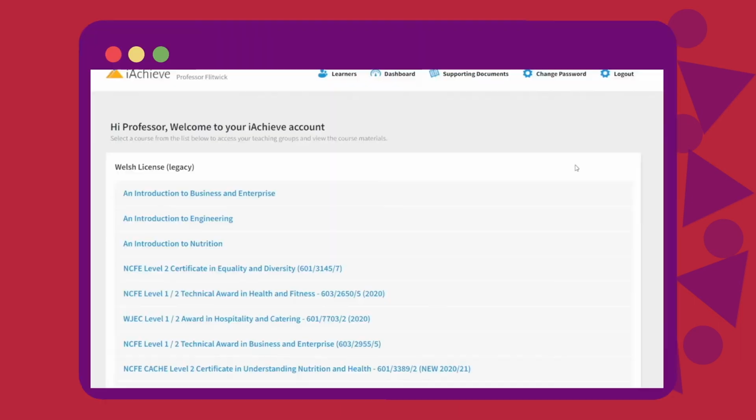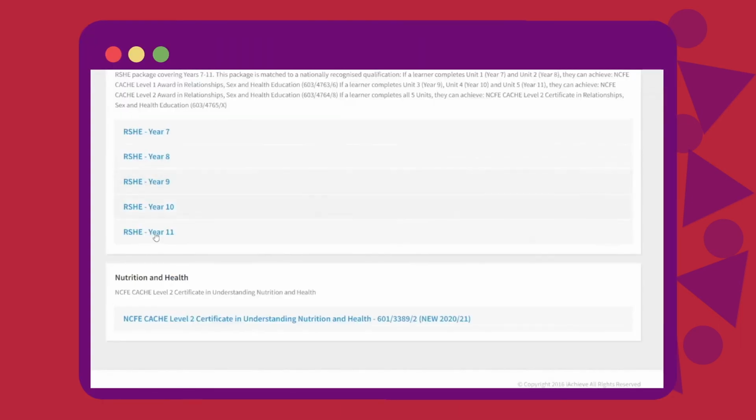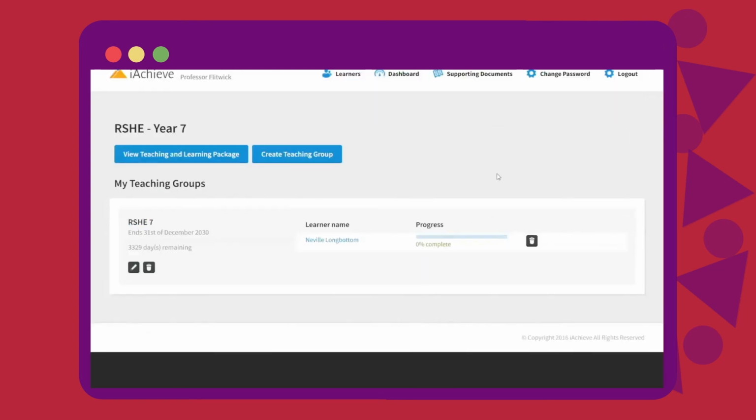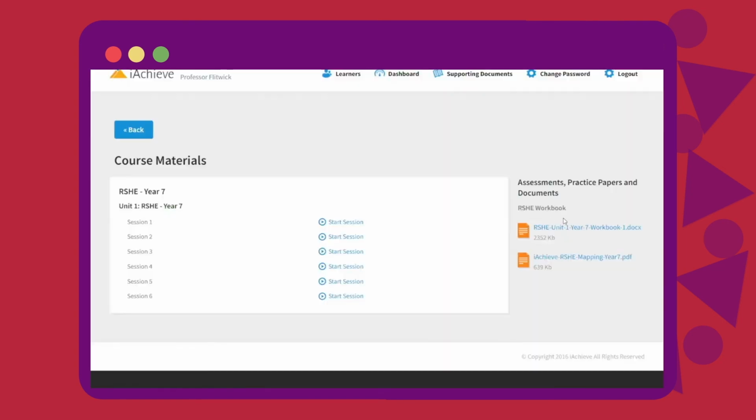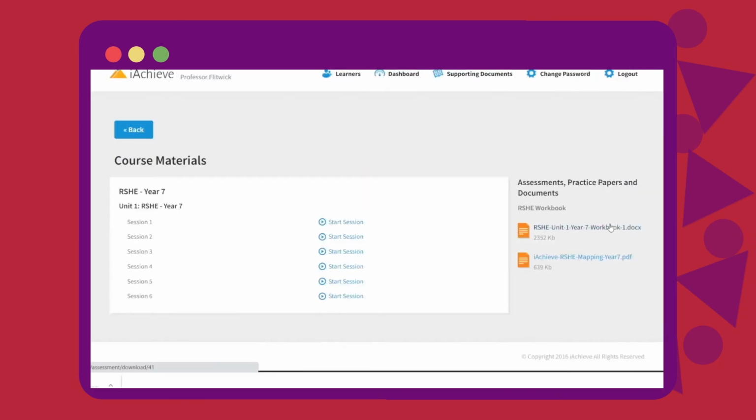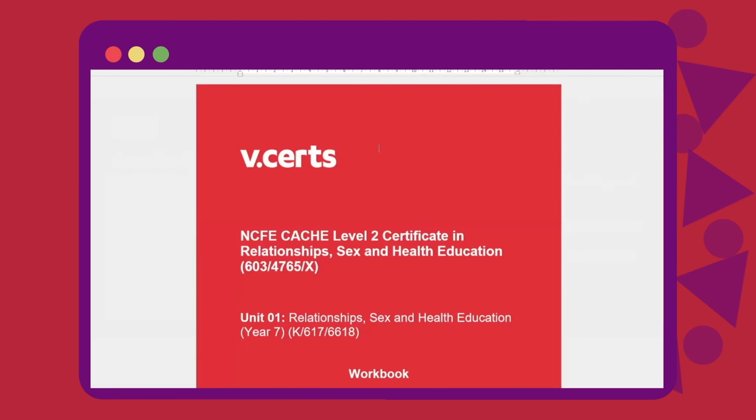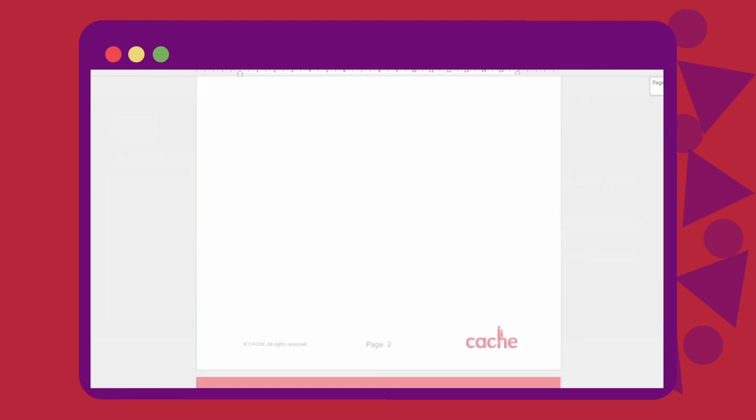iAchieve provides workbooks that can be used alongside the resources. These workbooks can be found on the iAchieve platform. The workbooks are Word documents that can be printed off or completed directly on the computer by learners. There is one workbook per year group.